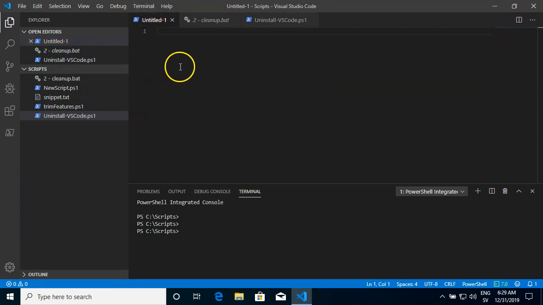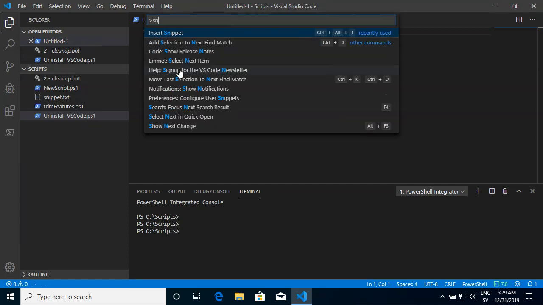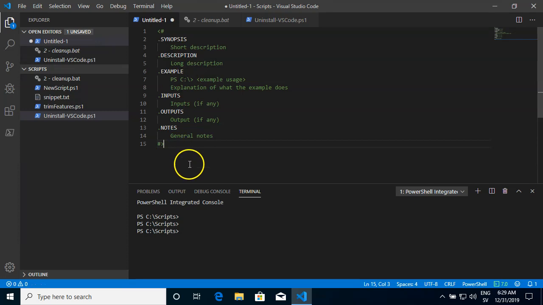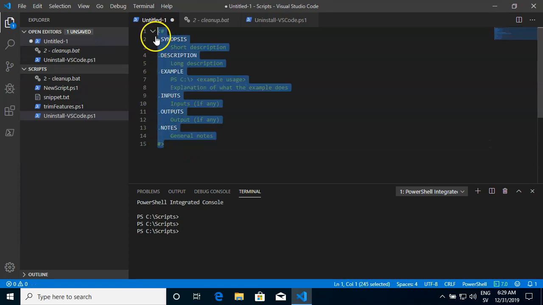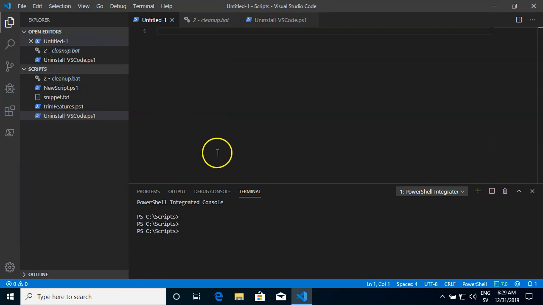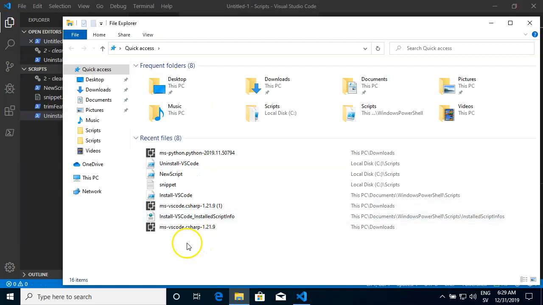If we delete this one and we go to Shift Control P and snippet again, I like comment help in all of my scripts and functions. The built-in snippet for this is like this one. This is okay, but I like my own, so I will show you how to take your own thing and make it a snippet.